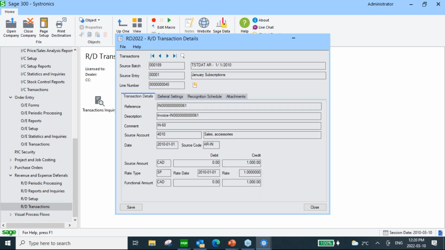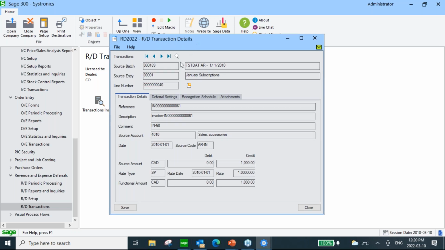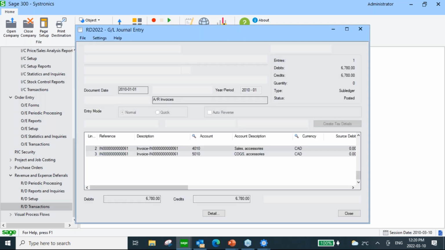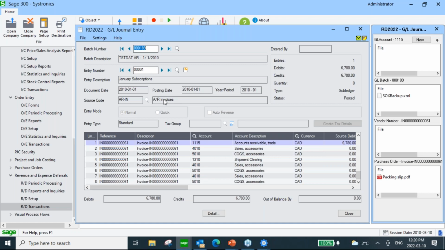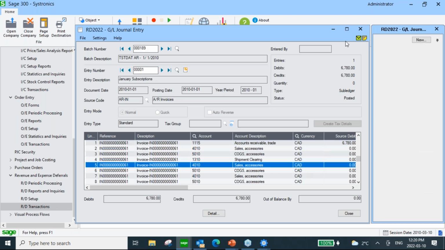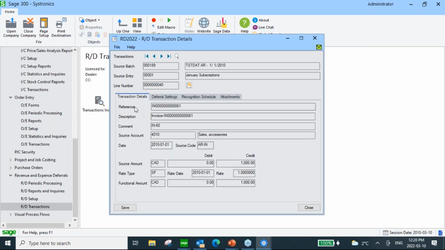Now, when you run the process, it's going to create what we call these RD transactions, where you can come and see those entries that have been processed with the revenue and expense deferral module. So under the RD transactions, I'll be able to see the GL batch that it was posted with, the entry and the line number, and I can drill into the initial batch. So here we're seeing the initial posting from the AR invoice to the original accounts. But then it'll show me the detail and reference description.